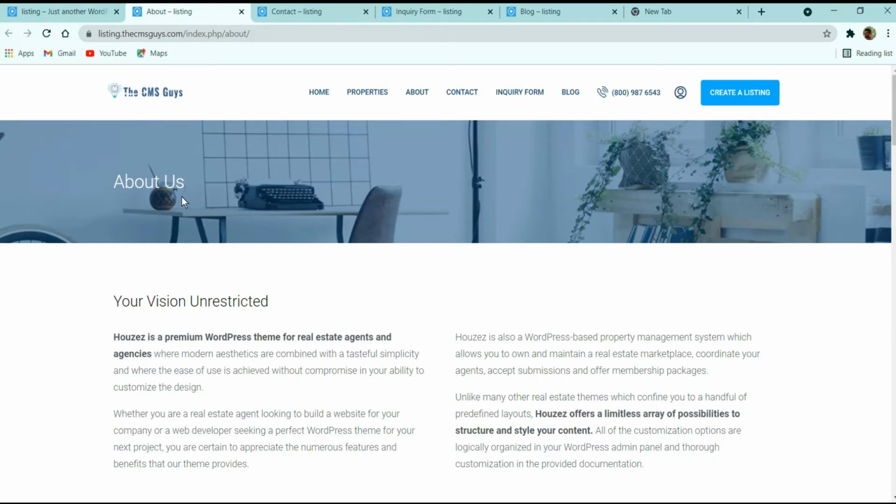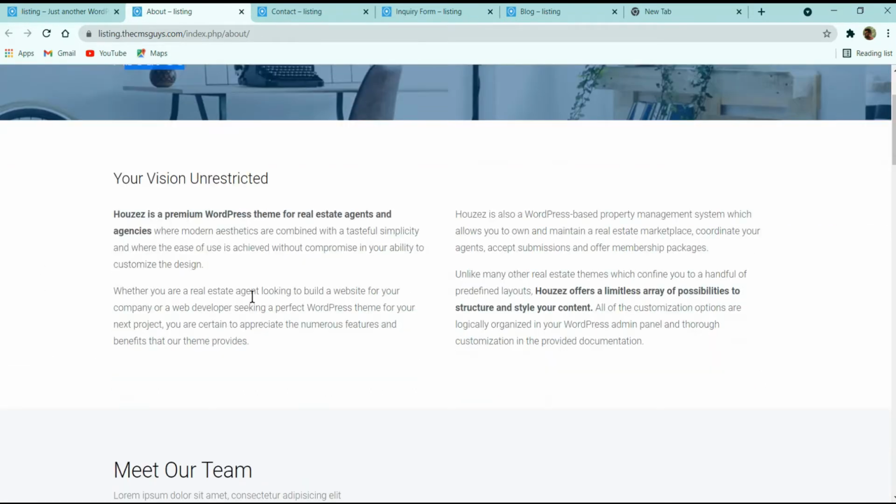Following it, here we have this about us section. Here we have the title of about us, and in the background we have this background image. After that, you can see that this section is divided into two columns. Each of them has a description and a title.